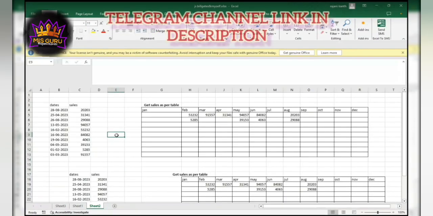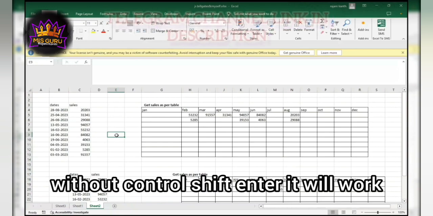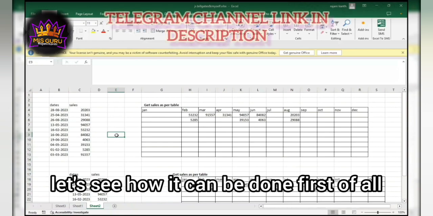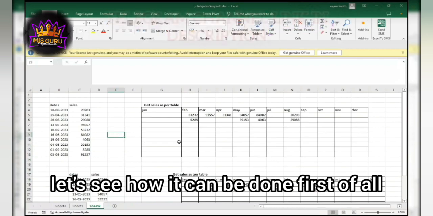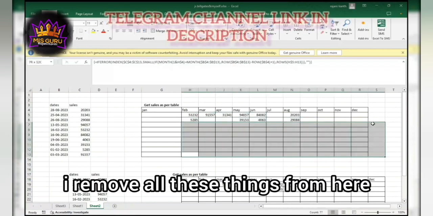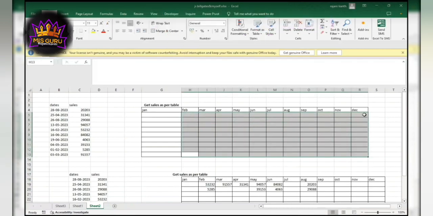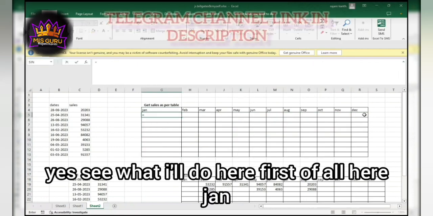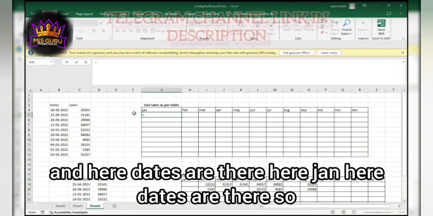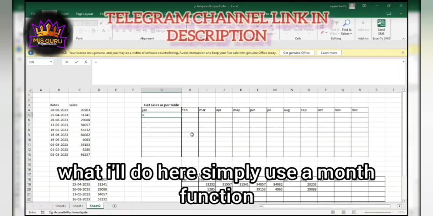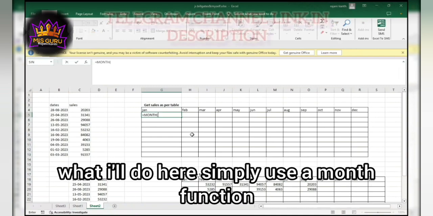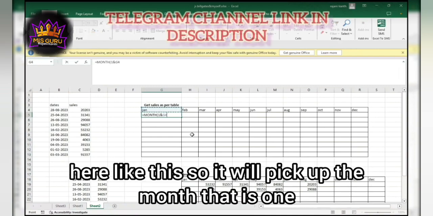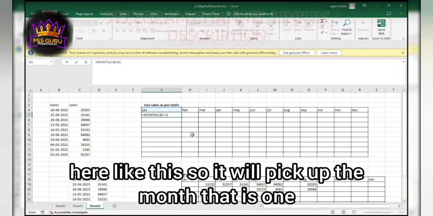Without Control Shift Enter, it will work. Let's see how it can be done. First of all, remove all these things from here. Here Jan, and here dates are there. So what I'll do here is simply use a MONTH function here like this, so it will pick up the month.